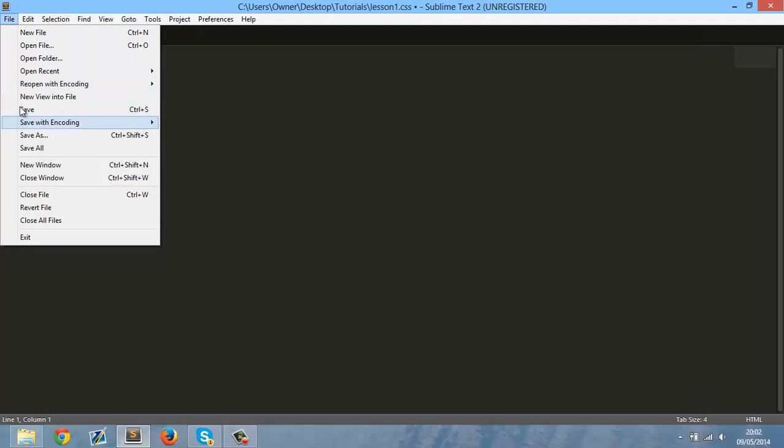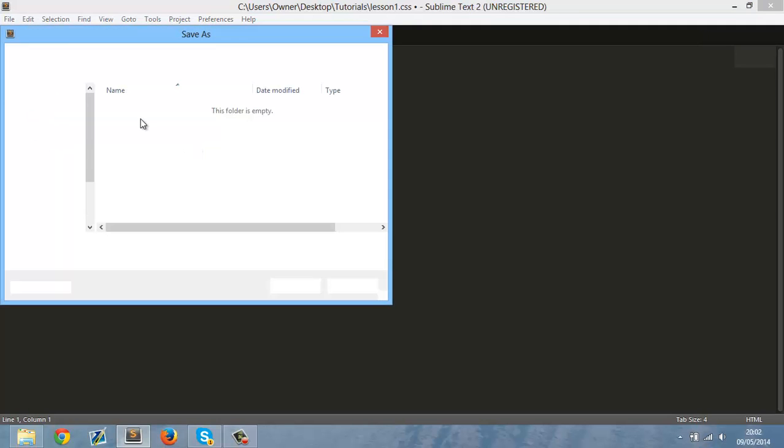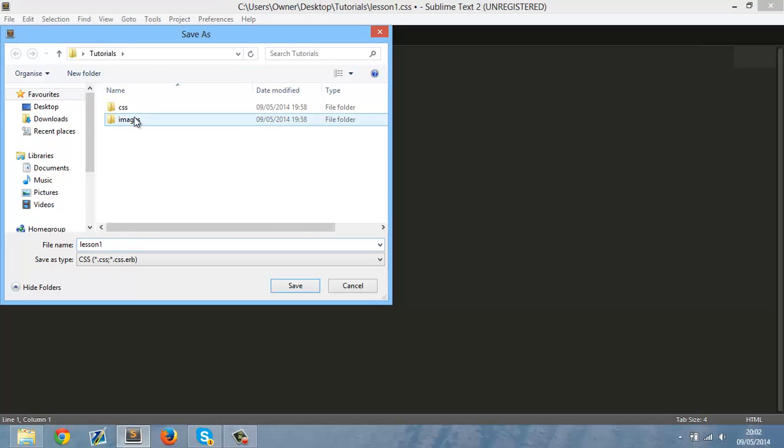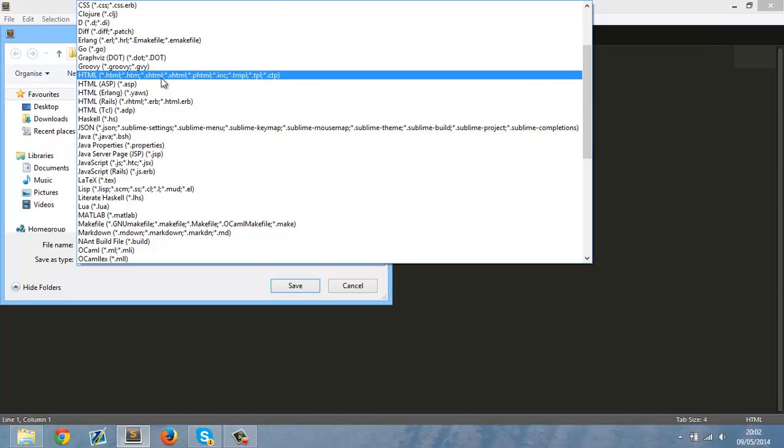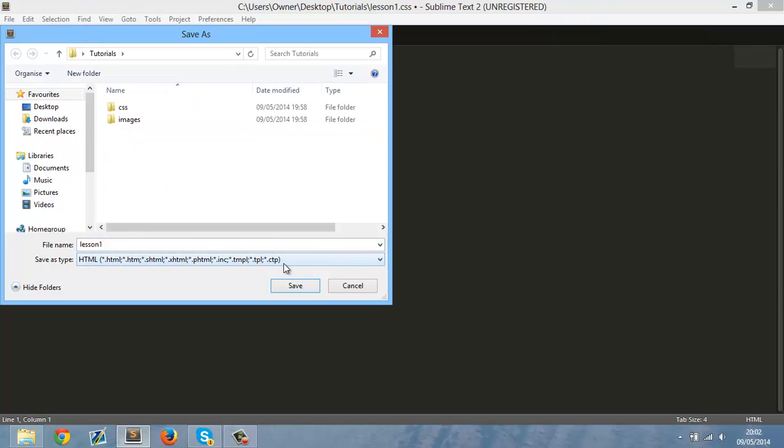you just want to save this file with nothing in it, save as, and then put it in the folder that you just created, not in any other folder inside that folder. Save it as the HTML type. Name it anything you want, for example tutorials, but it has to be .html, otherwise it will not work.